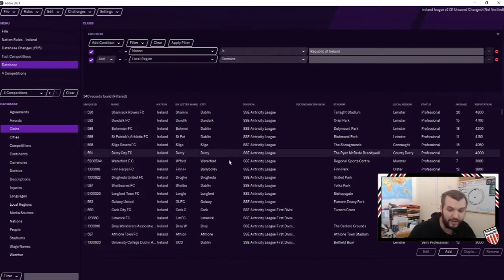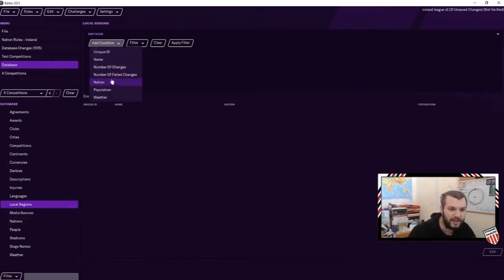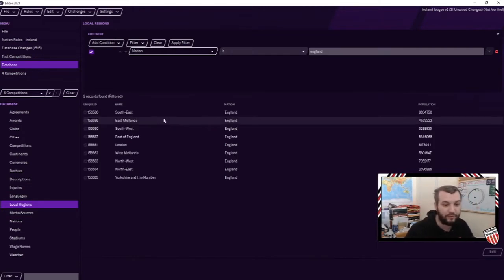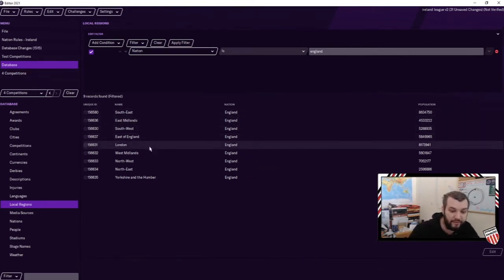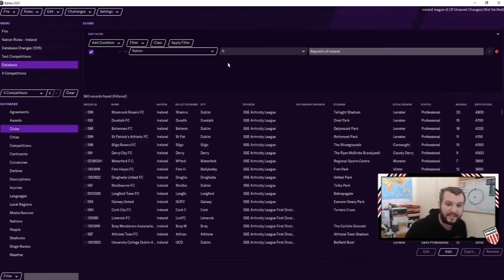Local region. Now, if you go into your competition, local regions, and then nation contains, say, England. If you wanted to create league pyramids based off of regional divisions, you can have 1, 2, 3, 4, 5, 6, 7, 8, 9. You can have 9 competitions based off of those regions, where if you were then to search for them, you could put in England.